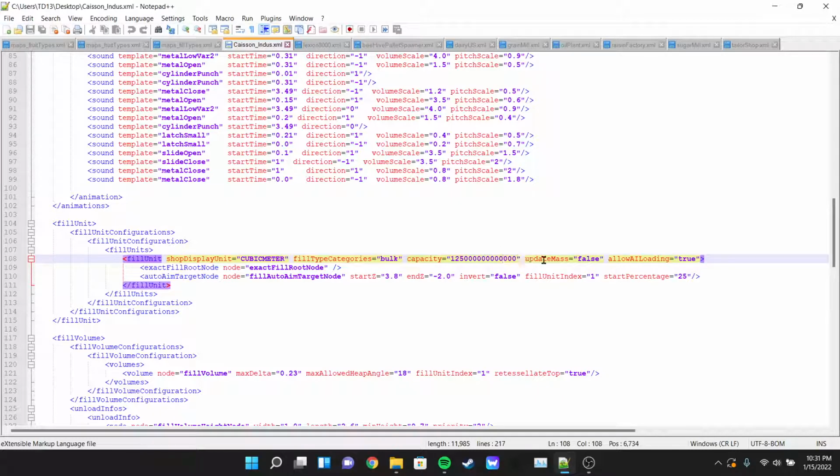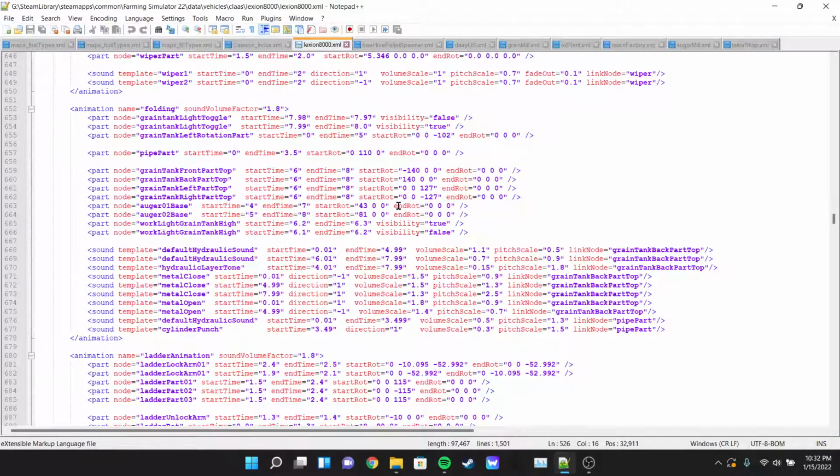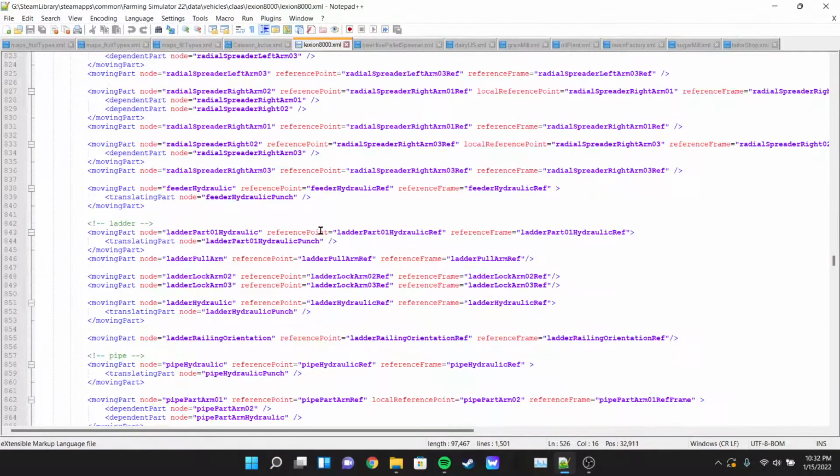You just put update, no spaces, update, capital M for the mass, equals, quote, false, end quote. Put a space before and a space after, especially if it's formatted like this. With harvesters, it's very similar. Any other tractor is the same thing, minus, of course, the fill. You want to go past all this stuff. In FS19, it's the same exact way.